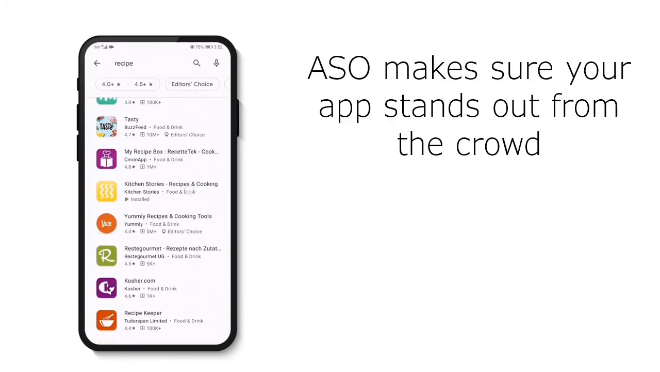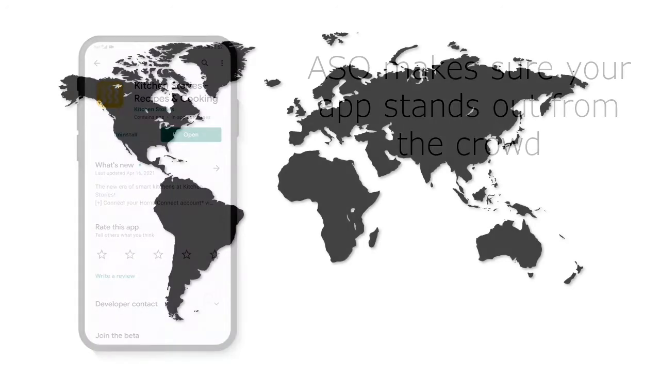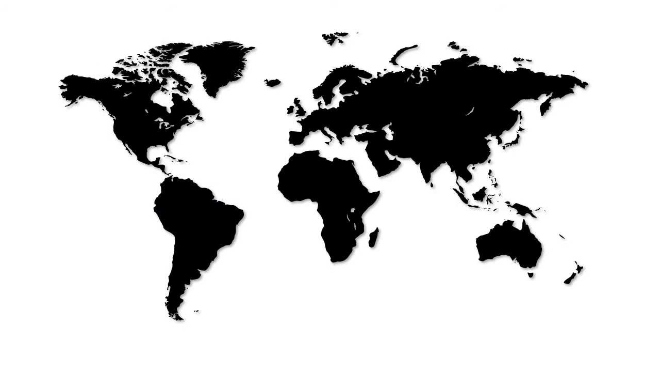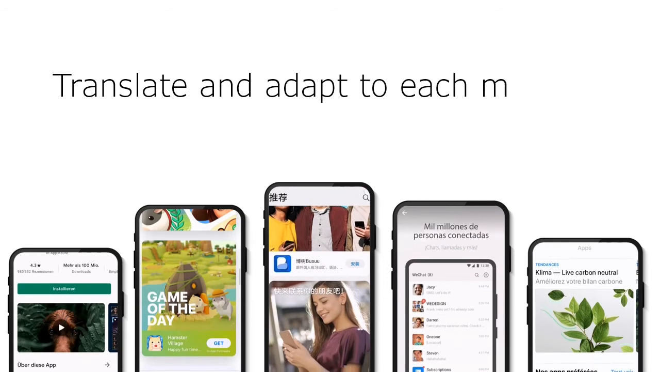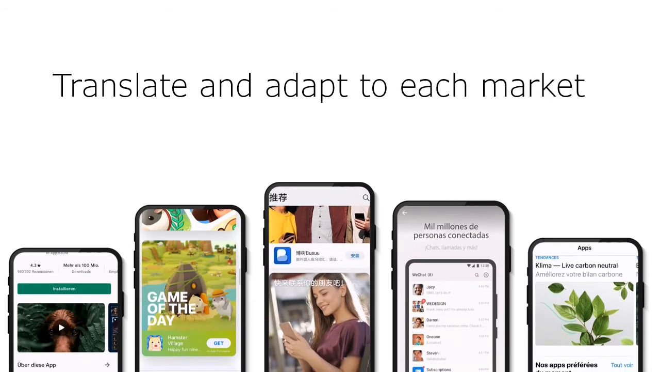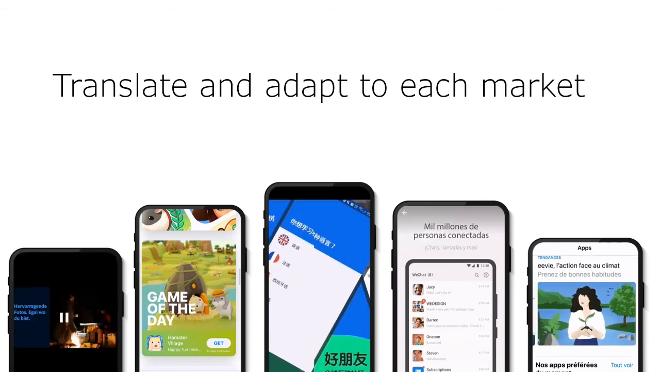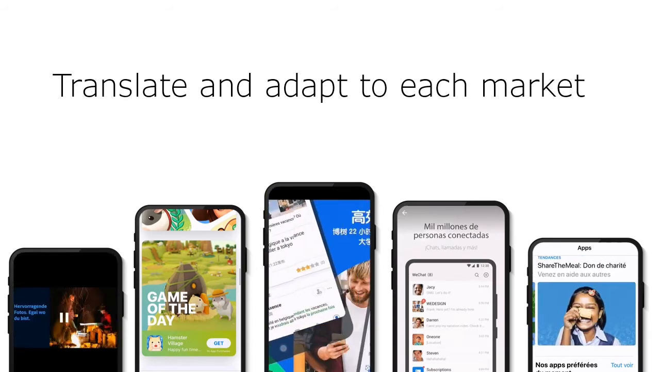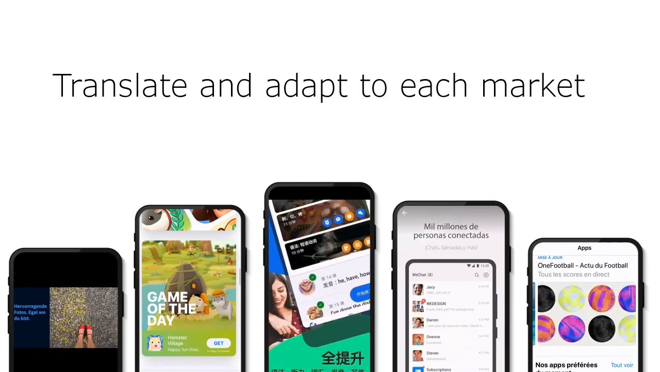With ASO, you optimize your App Store page and all its content to make sure your app stands out from the crowd. Now, when you're aiming for international success, this step becomes multilingual, because you want your app to be on the map no matter where your users are based. This means that you need to translate and adapt the relevant App Store content to each market you're targeting, so that your app can be easily found in the stores that your new customers prefer to use. You can do this by yourself or with the help of a language service provider like Supertext.